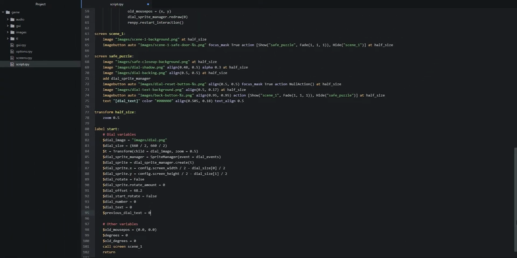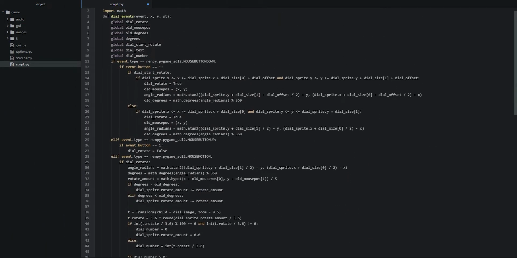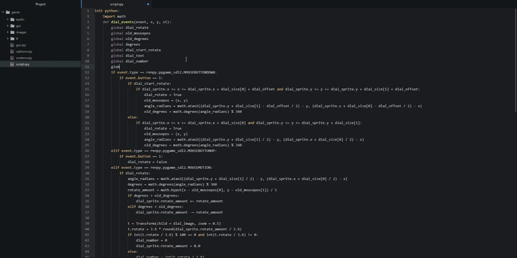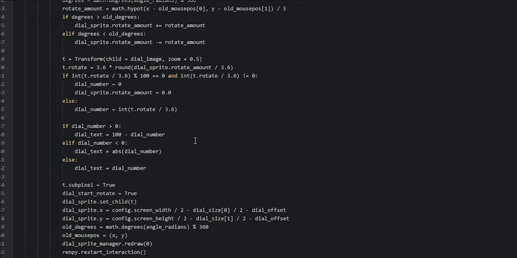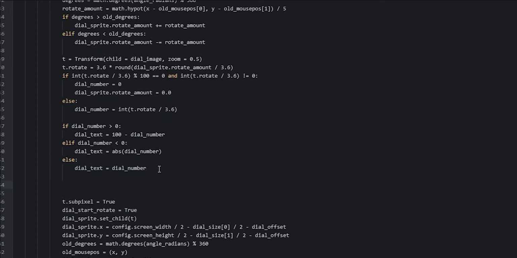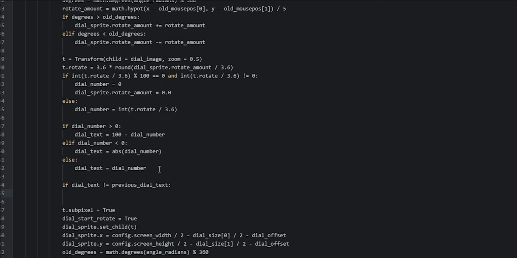And then we go back up to our function right here. And we're going to make this new variable into a global straight away. So we're going to say global previous dial text. And then we'll scroll back down to here. And then after this else statement right here, we're going to create a few lines. And then we're going to create a new if statement. So we're going to say if dial text is not equal to previous dial text, like so.